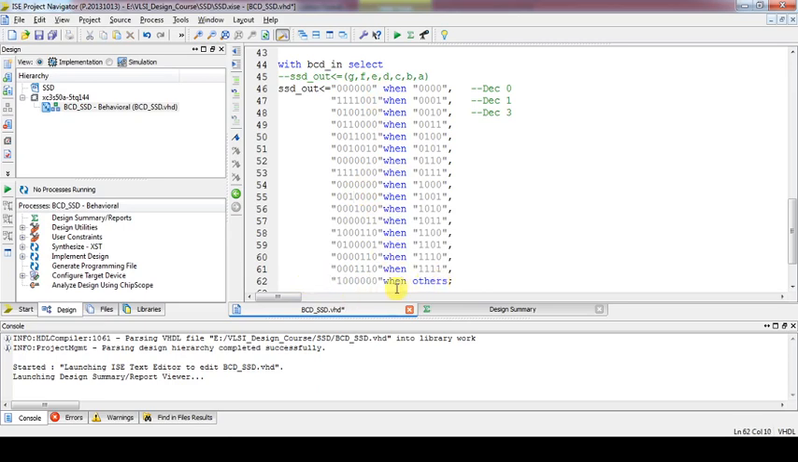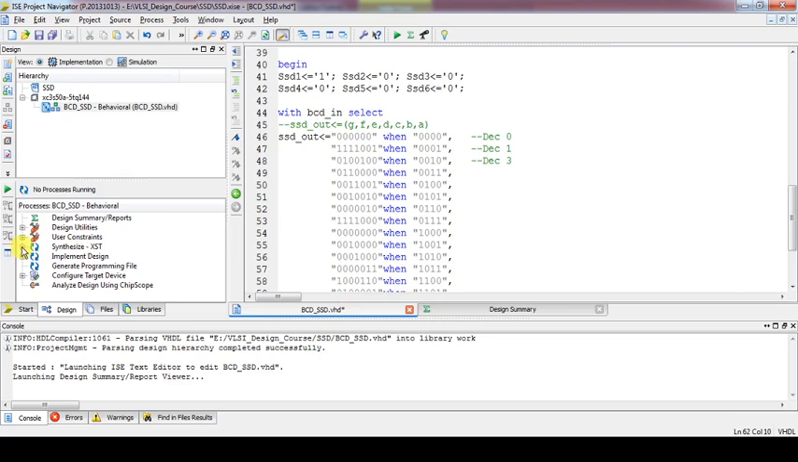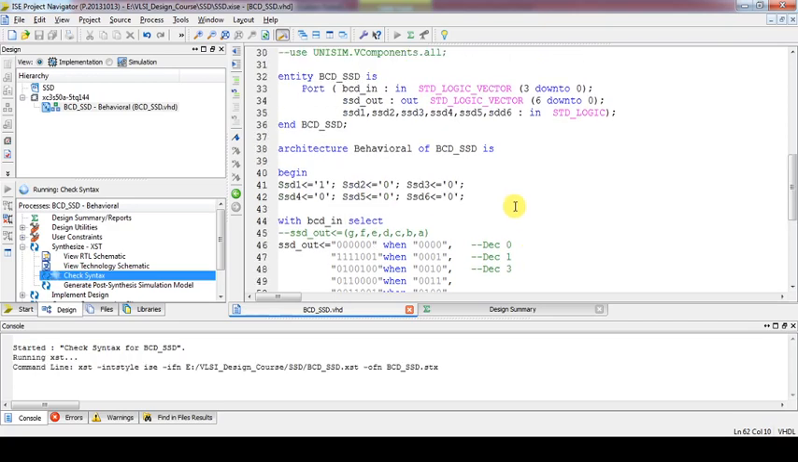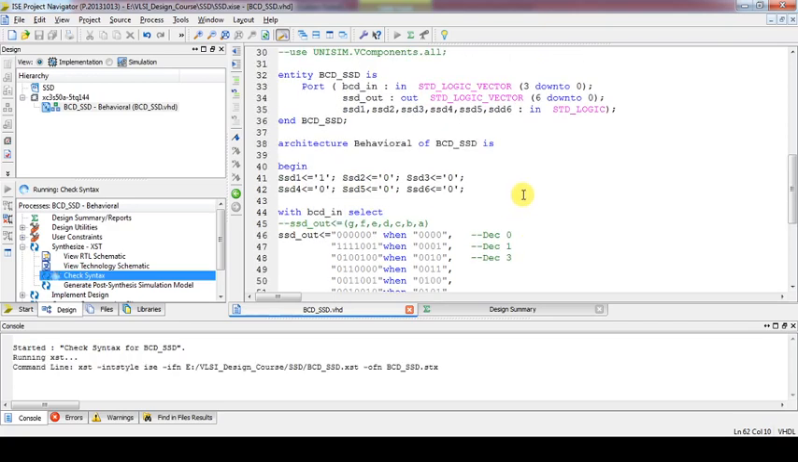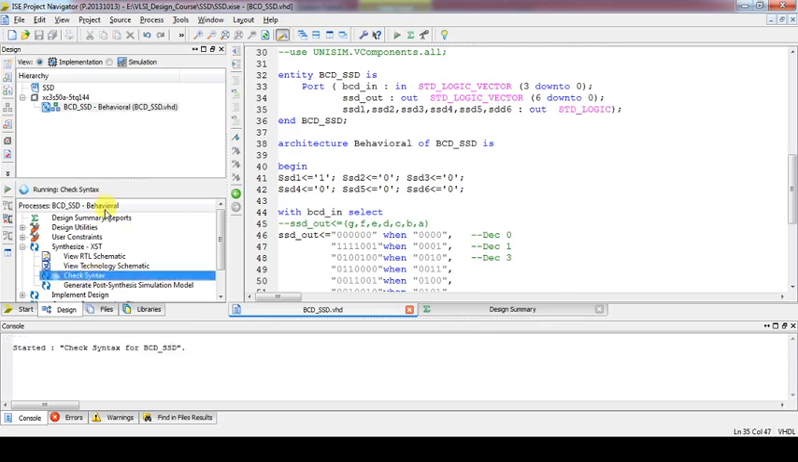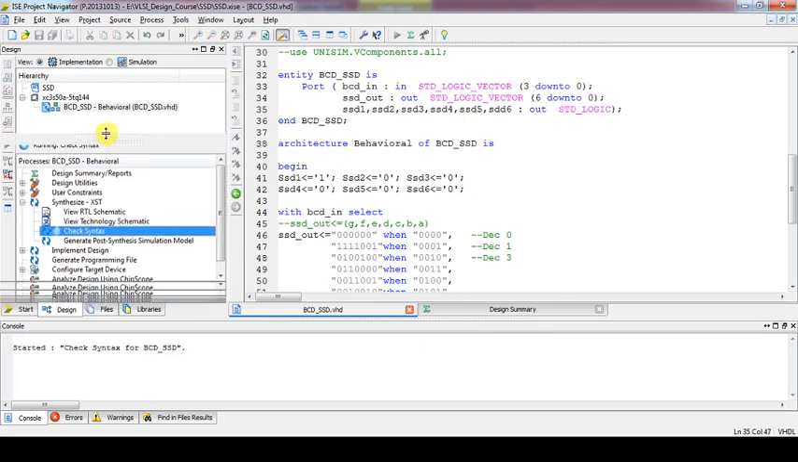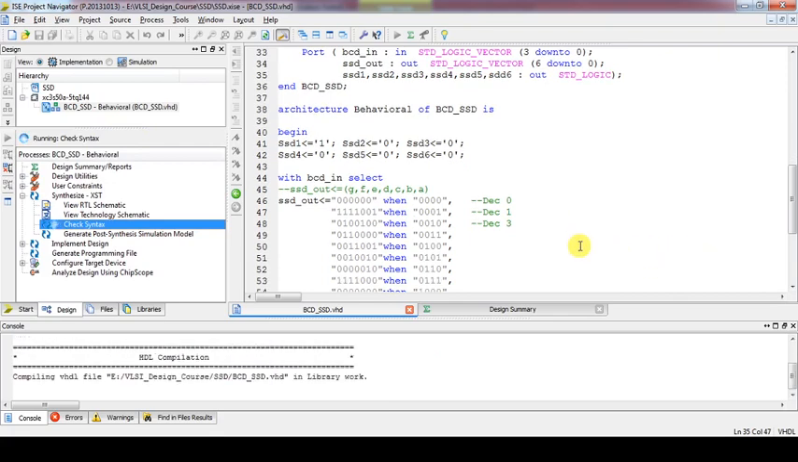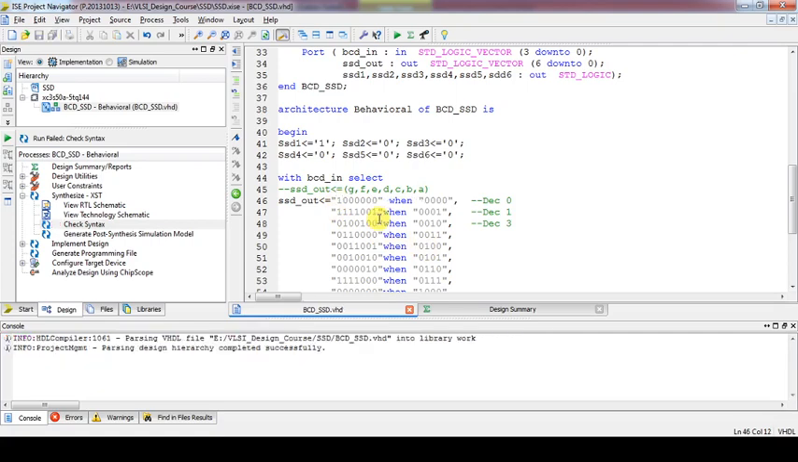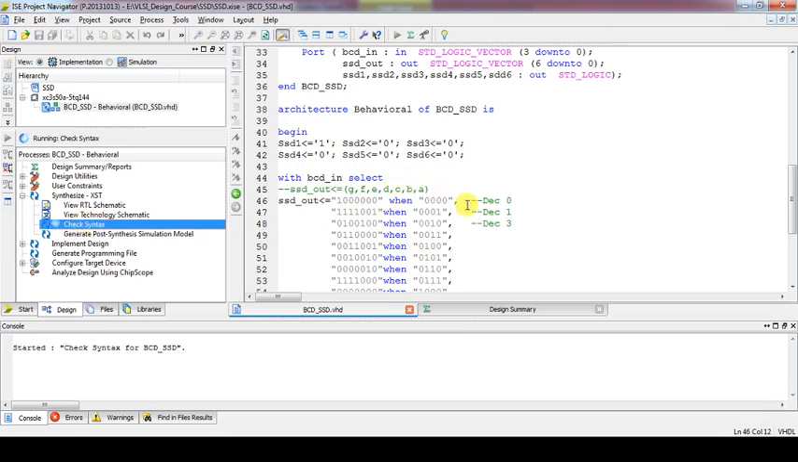So now the next step is to check the syntax. Let's validate it. Sorry, here is one more mistake, this SSD should be SSD_out. Sorry. Yes, now there are still some mistakes. Okay, something I deleted. For 0, G should be 1.